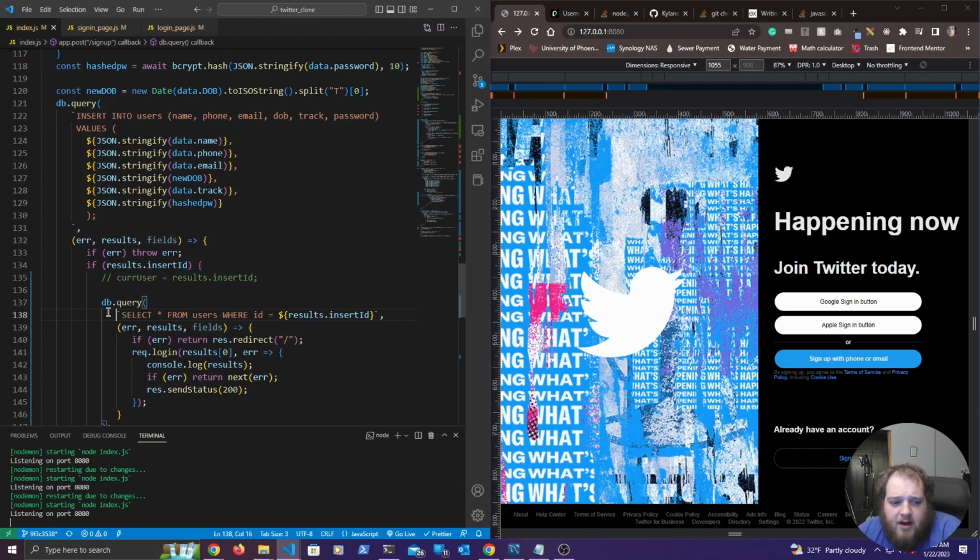So I created another query that just takes the results ID, the insert ID from where it inserted the new user, and I search for that ID in the database. It'll return the results for that. It should return the new user that was just inserted into the database. And I'm calling request.login and passing in the results here.